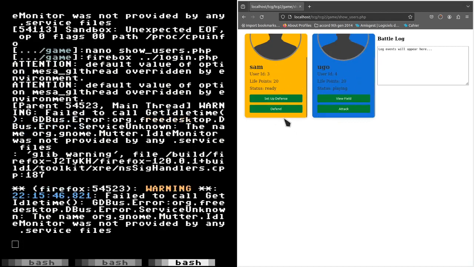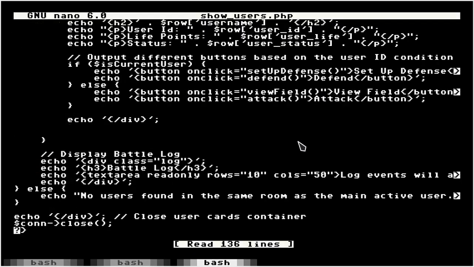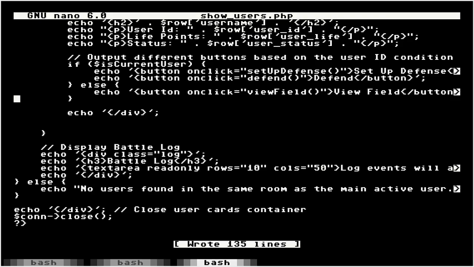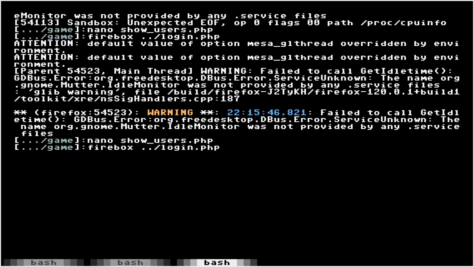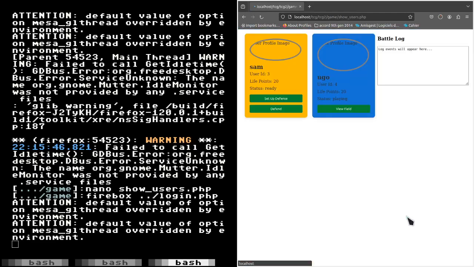So these I will keep, but maybe you will be able only to see the fields of your opponents instead of attacking them. Let's do that change right now, because it wouldn't make sense to have the attack option if you can already attack while viewing your field or something like that. It doesn't make sense. I don't know. Maybe it does.